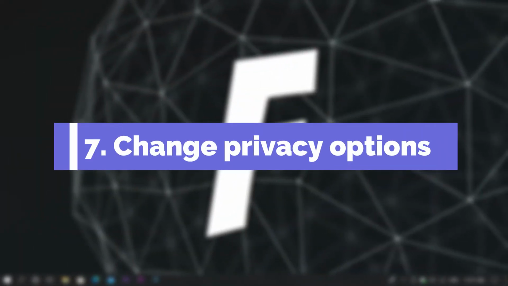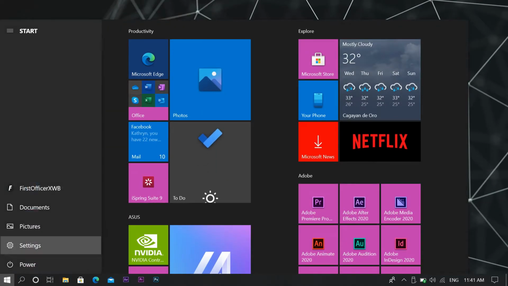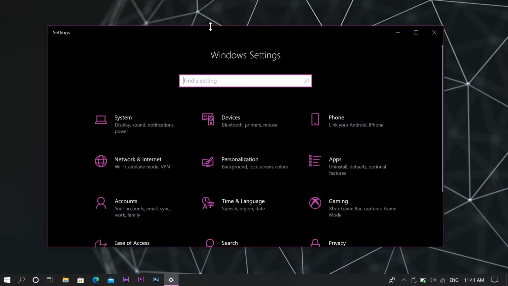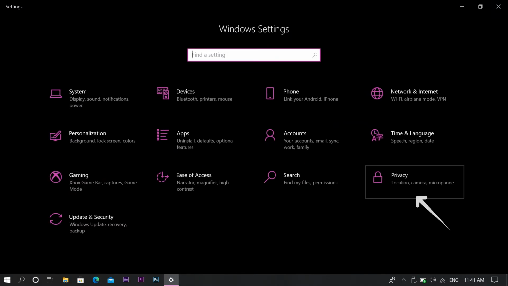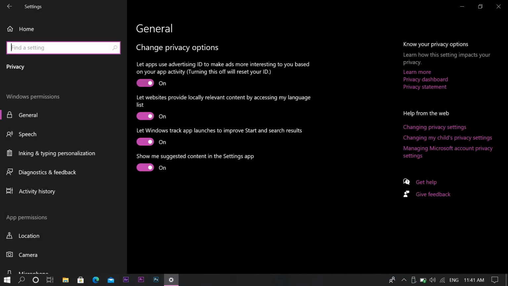Tip number 7, change privacy options. Open Start menu, click the gear icon above the power button to open settings. Then go to privacy. Then on general, turn off all these options to improve a little performance on your laptop, and also improve the privacy of your device.